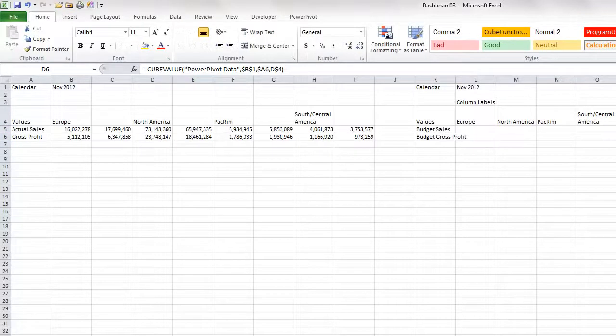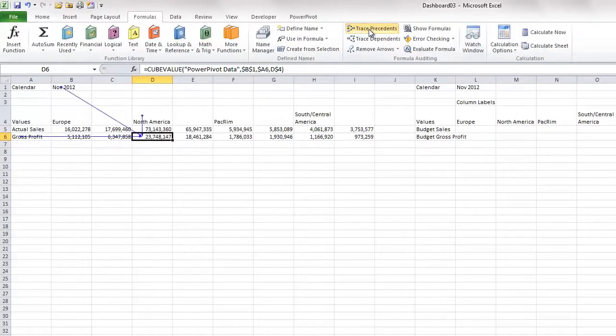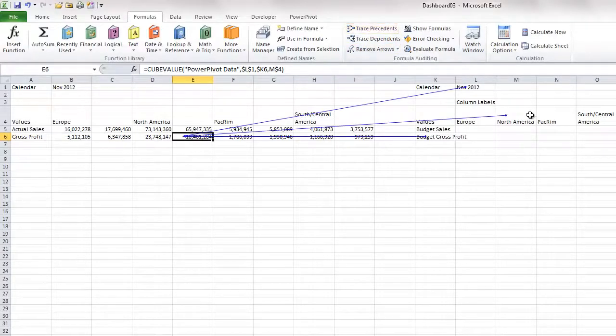I can do this because this data is being pulled by cube value functions, which are like any other Excel function, so I can cut and move them. But we have to be a bit careful because when you do a trace precedence on these, you'll see that the actual data is pointed here for the territory, whereas the budget data is pointed across here.